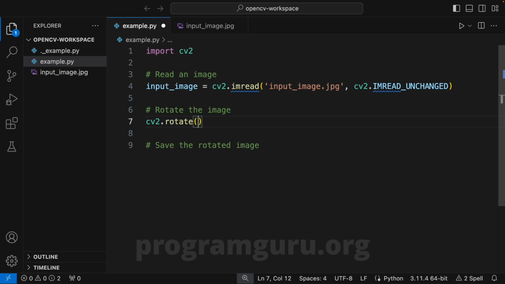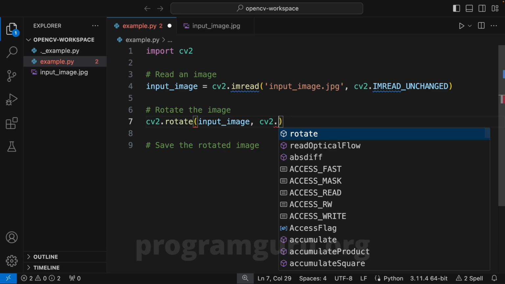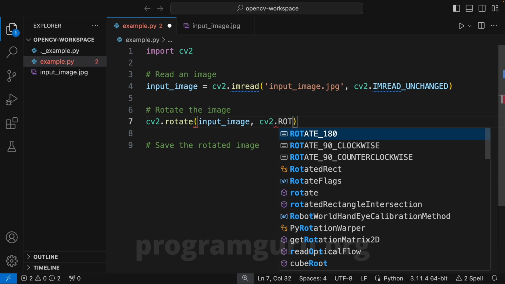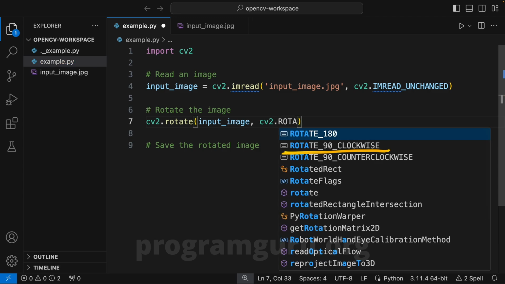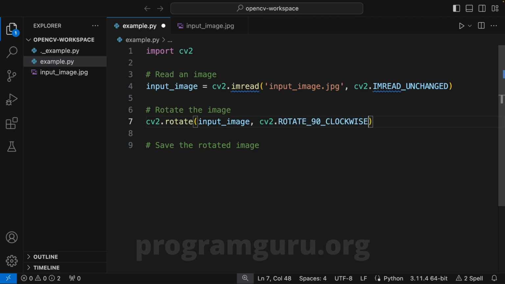For the first argument, we will give the input image. For the second argument, there are 3 options. ROTATE_90_CLOCKWISE rotates the image by 90 degrees in the clockwise direction. ROTATE_180 rotates the image by 180 degrees. ROTATE_90_COUNTERCLOCKWISE rotates the image by 90 degrees in the counterclockwise direction, or we can say 270 degrees in the clockwise direction. Let us take ROTATE_90_CLOCKWISE for the second argument.